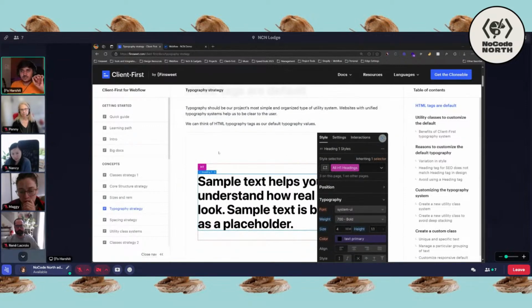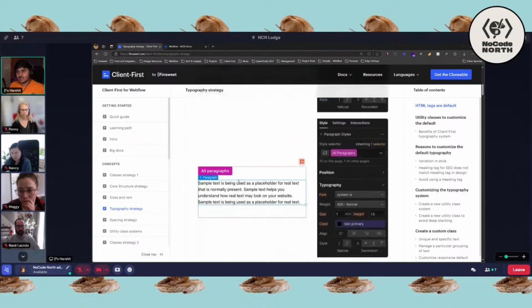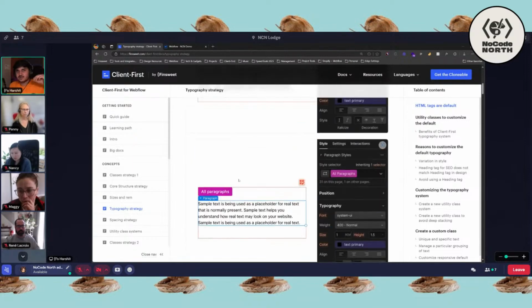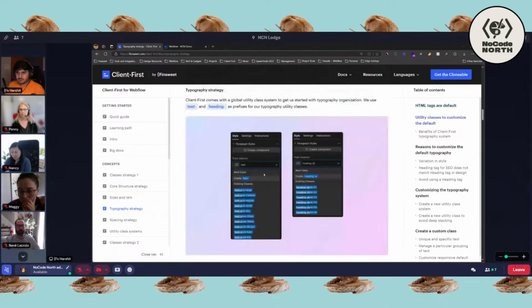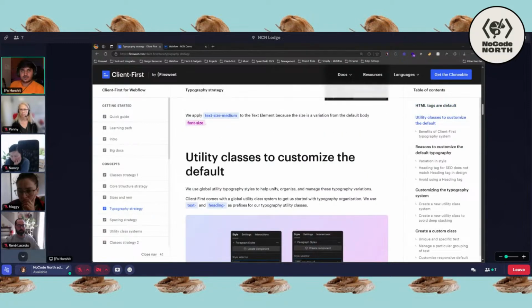So by default, we don't add classes to all the text elements. We recommend that you apply default styles to the HTML text itself, like all heading 1s, all H2s, all paragraphs, all links. So just go ahead, add default styles to the HTML tags itself, and it will make your work faster, and you won't have to keep adding classes. It's just the recommended way. So that's what we recommend to do. Then when you want to have a variation, you can always use utility classes.